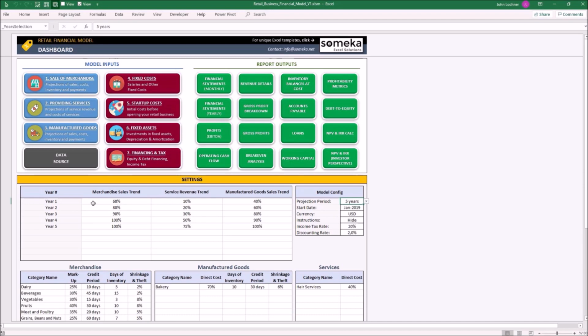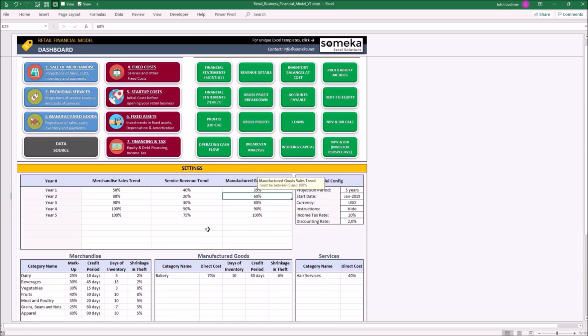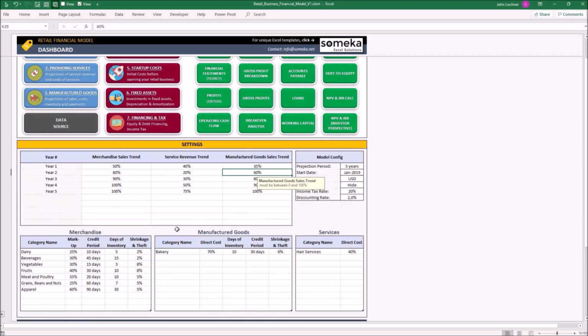For example, if you don't believe that you're going to perform on your first year, you may just call 50% for your merchandise sales trend, 40 for your services, and 35 for manufactured goods. Later, type down the properties of each sector you're willing to enter. You don't have to fill in each sector if you're not going to be on that sector.